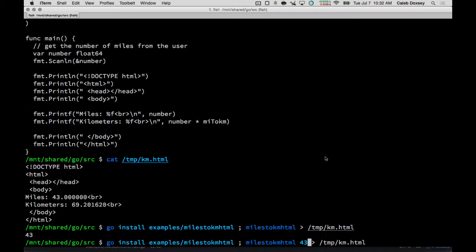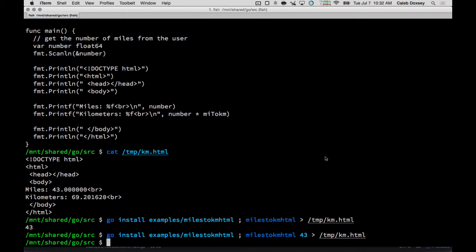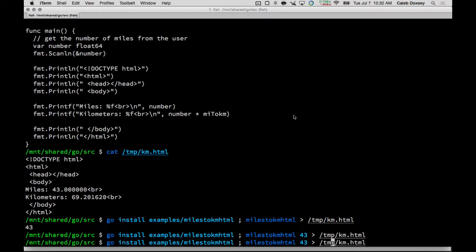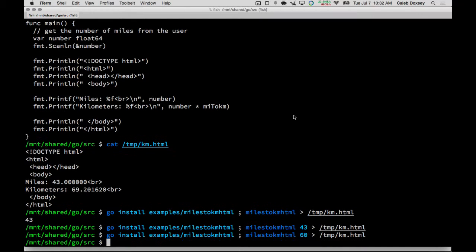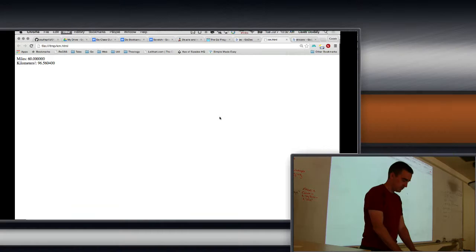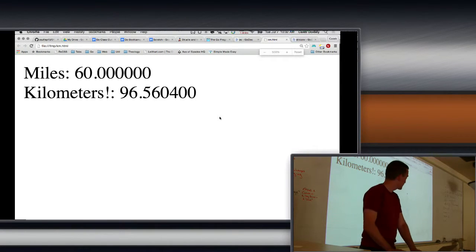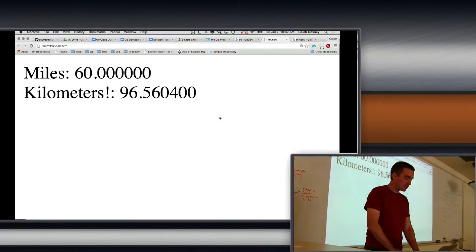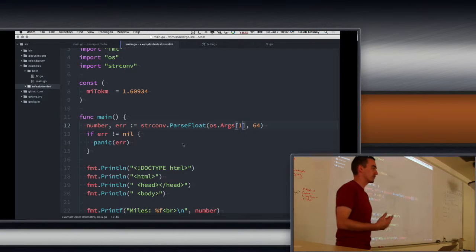Oops. And then we go to our HTML and look and see if it changed. Let's use a different number. There we go, 60 is really small. So that's another way we can get arguments to our program, okay?